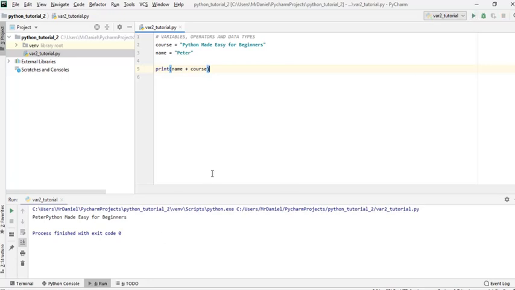This is supposed to concatenate, in other words, join two strings together. So two strings are joined together, that's concatenation. So this is concatenation. That's one of the operations you can carry out on strings.